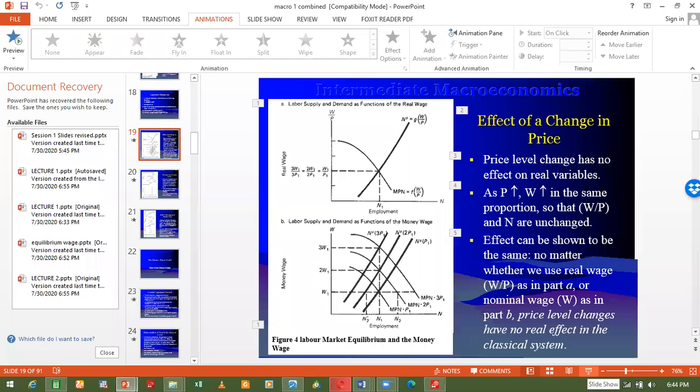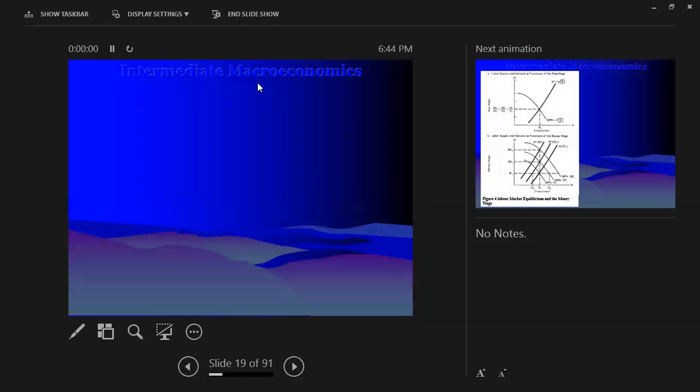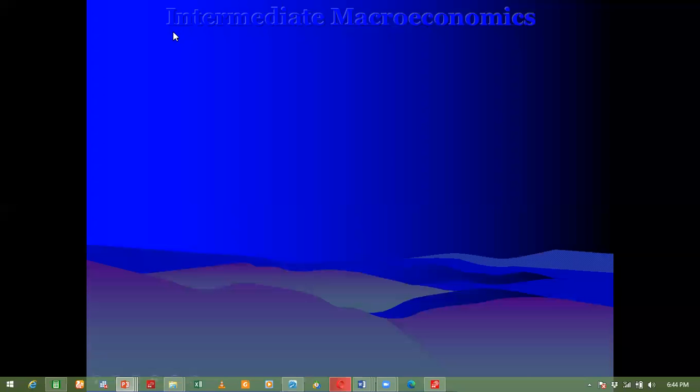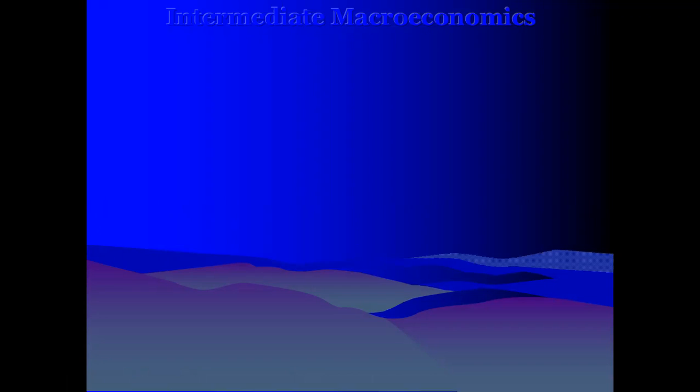I'm sharing the screen. Okay, can you see this screen? The screen with the cursor. Can you see this screen? The one with the cursor.